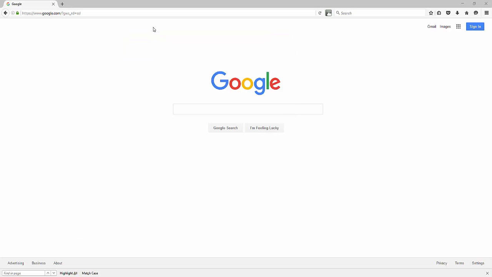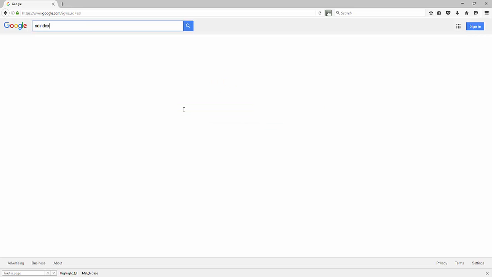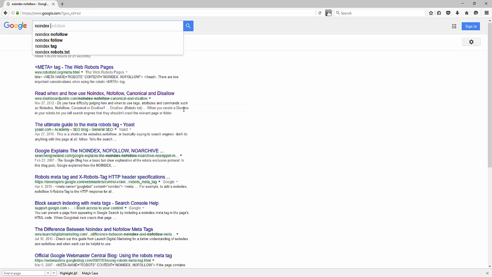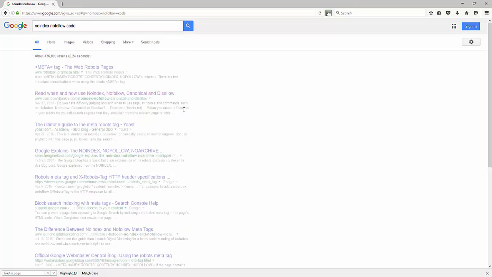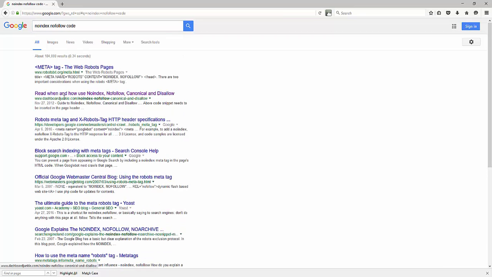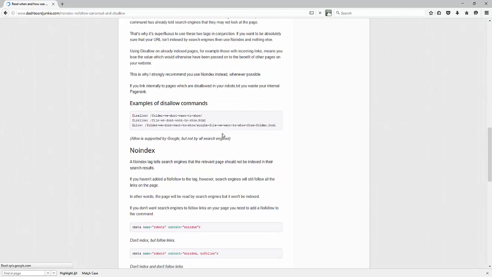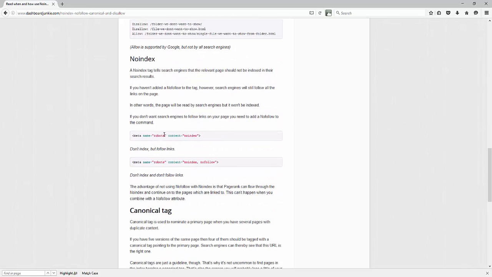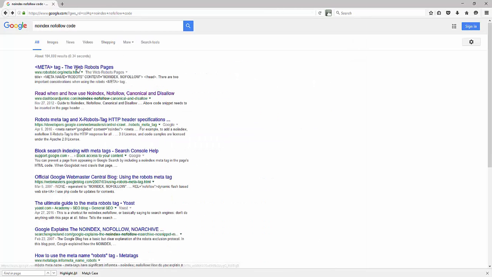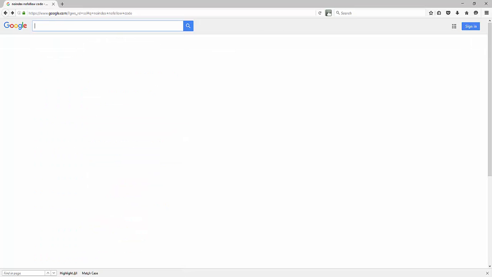You can also just do a search in Google for noindex, let's see, nofollow code. I think that'll pull it up there. And some of these sites here, Dashboard Junkie has it, and they'll have a direct link to the actual code. This site does a really good job of explaining it for you, but they also have a way to just copy that. So if you don't want to pause the video, you can at least grab it there and copy it that way. So once you have that code, let me show you where to put it.